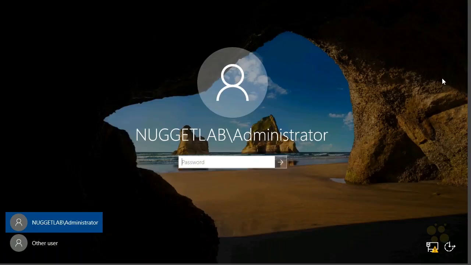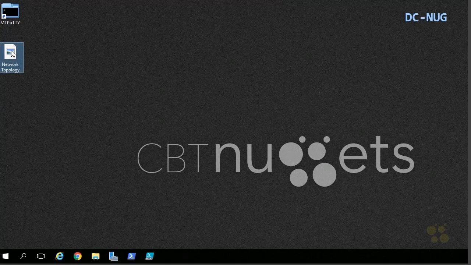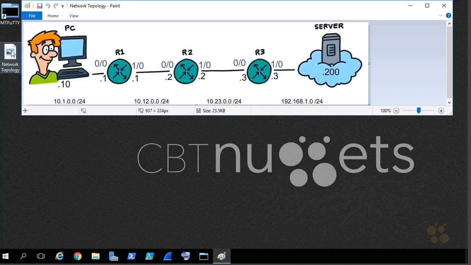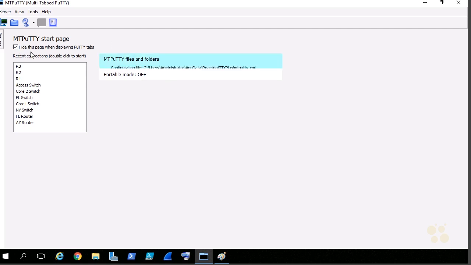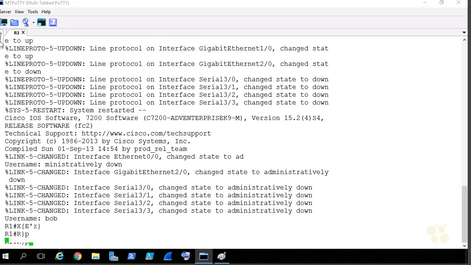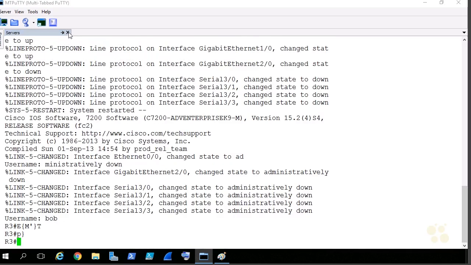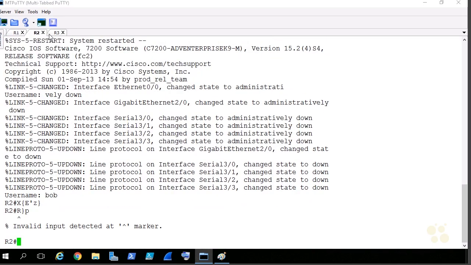Alrighty, we're going to start off on DCNUG, and we'll just pop in the password there and log in. In the upper left-hand corner, we have the network topology, which I find very handy to just click on it, bring it up. That way I can look at it if I need to. And then also we have the multi-tab PuTTY in the upper left-hand corner, and let's launch that as well. So here in PuTTY, if the servers tab is not showing, you just click on servers right here, and then go ahead and launch your devices. So we'll run a console to R1, go back to servers, go to R2, go back to servers, go to R3, and then we can close that tab and have R1, R2, and R3.